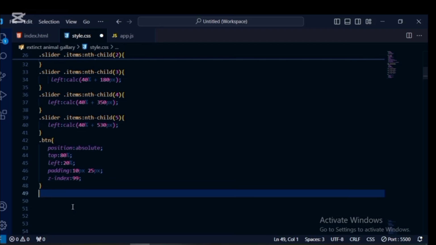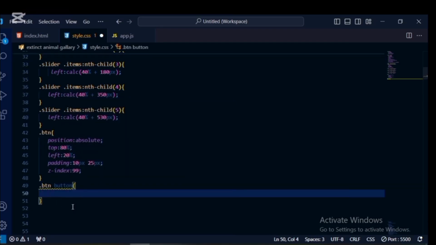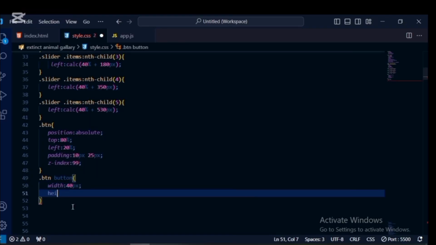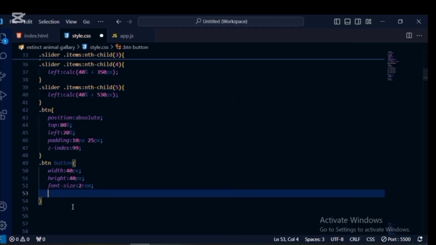Now we're going to target the button itself, our next and the previous button. So we're going to give each button a width of 40 pixels and a height of 40 pixels. Now we're going to give the button a font size of 2 rem, and we're going to give it a border of none.